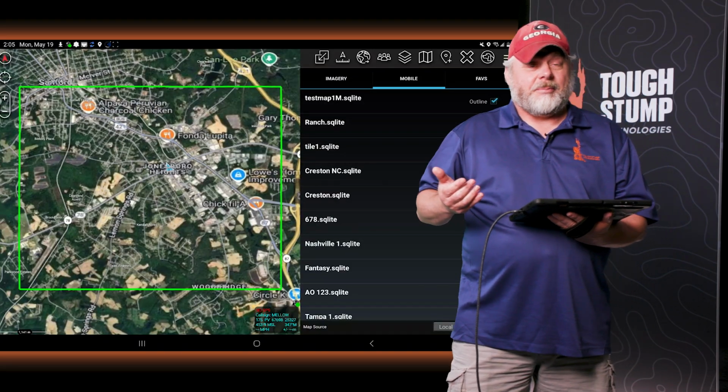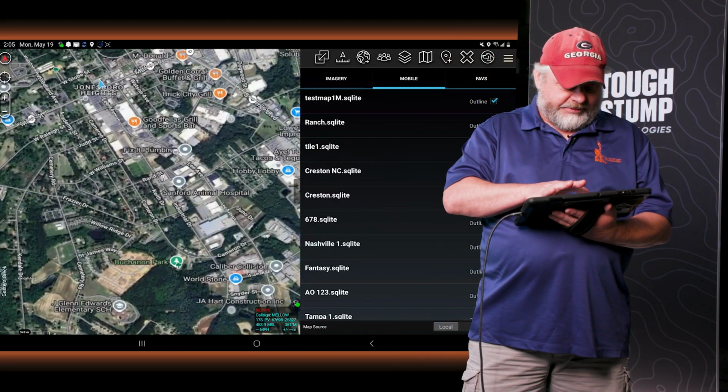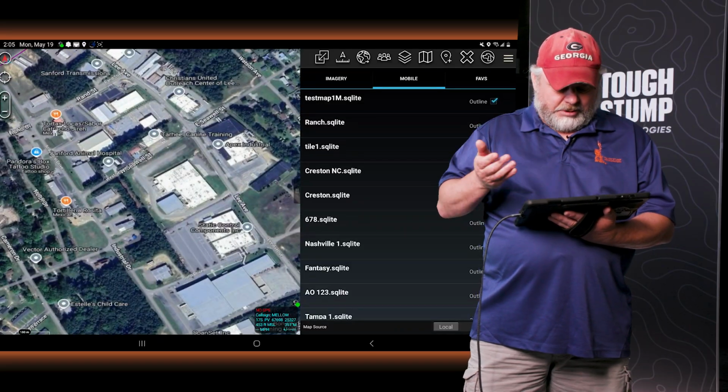That's how you download a map. That's how you work in the offline. And that's how you still have fidelity down to what you downloaded.